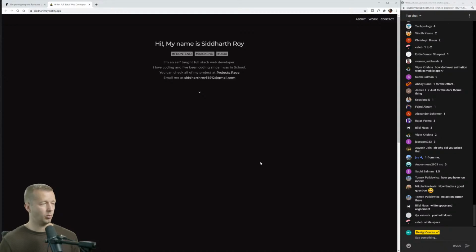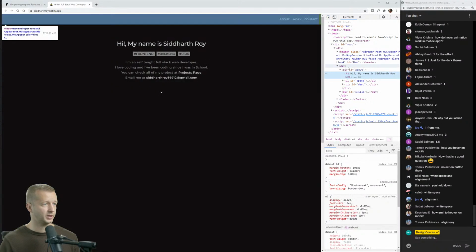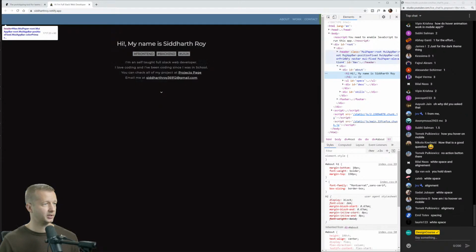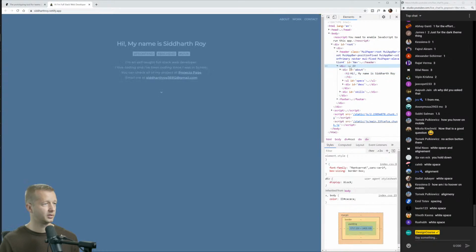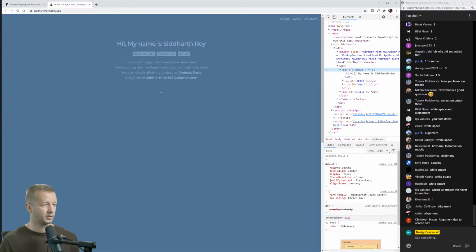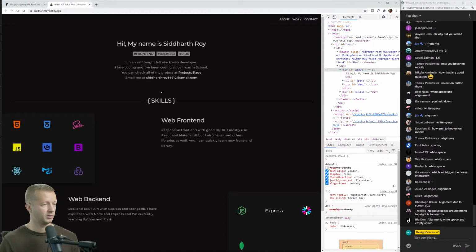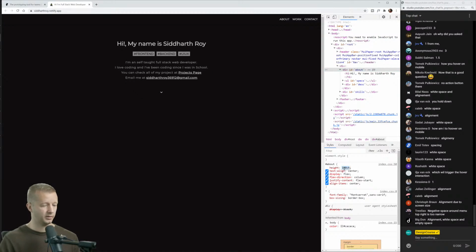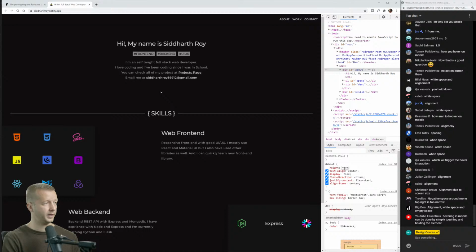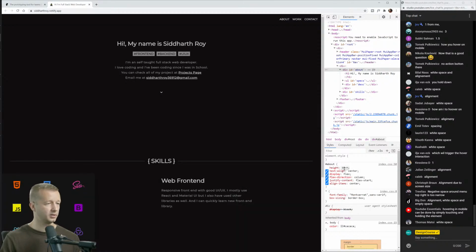Yeah, I agree. White space and alignment. This whole section, what's happening here? We have an about section. We have a div, about. Height is 100 viewport height. What if we take that off? Let's do like 40 VH. No, maybe like 60 VH.